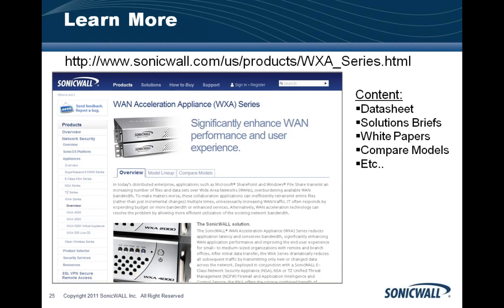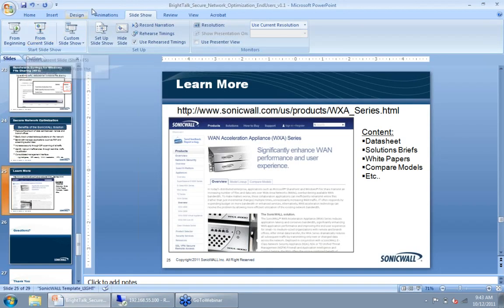So, just quickly, if you have any additional information you want to look at about the WAN acceleration solution, you can always go to our website at sonicwall.com, click on the product section, and then take yourself to the WAN acceleration part, and it will provide a lot of good detail, things like data sheets, solution briefs, and white papers as well.